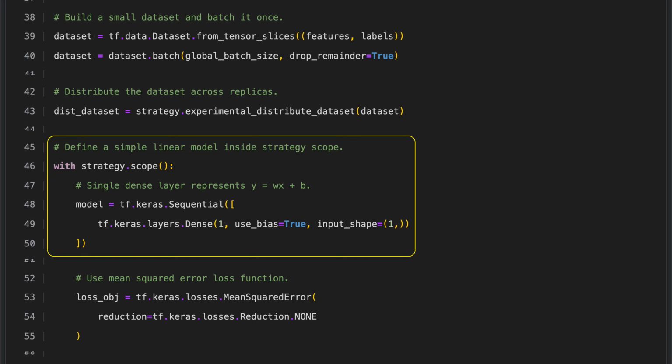Inside the strategy scope, we build a simple linear model using the Keras sequential API, which lets us stack layers in a straight line. The model has a single dense layer that represents a linear relationship between input and output, often described as an output equal to a weight times the input plus a bias. This dense layer has one unit, so it produces a single output value and includes a bias term. The input shape is set to 1, meaning each example has a single input feature.